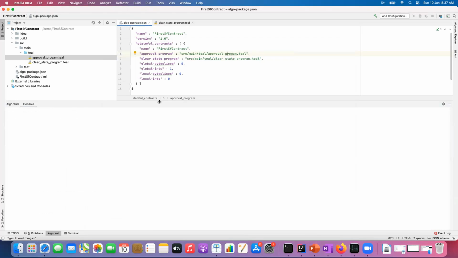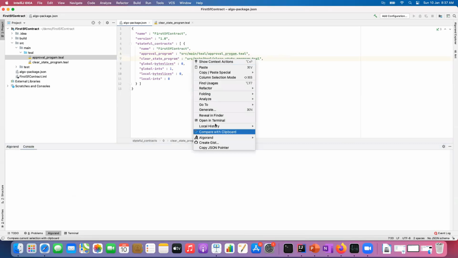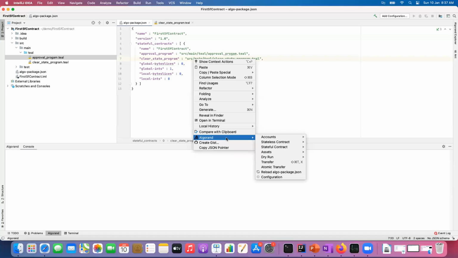Okay, so the next thing we're going to see is atomic transfer. In atomic transfer, you can send a group of transactions in a batch, and if any of the transactions fail, the whole group will fail. Let's see how you can do an atomic transfer inside the IntelliJ IDE.